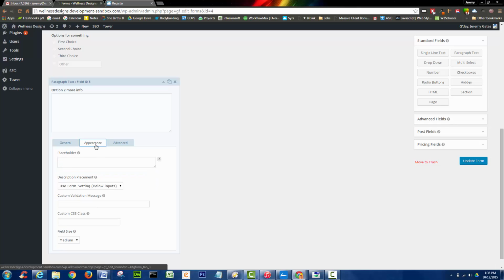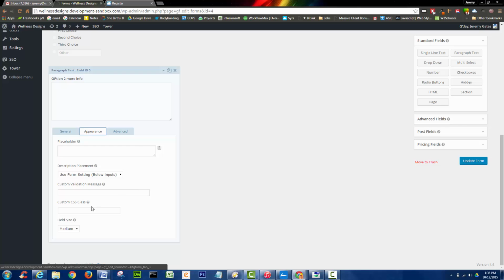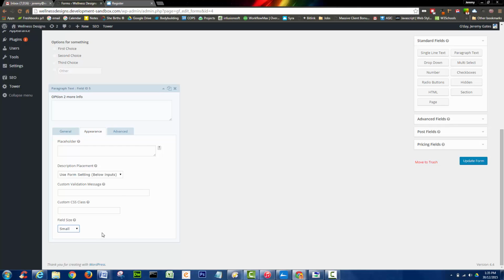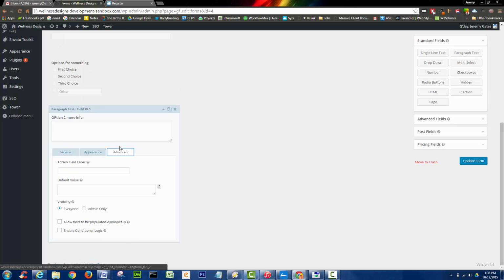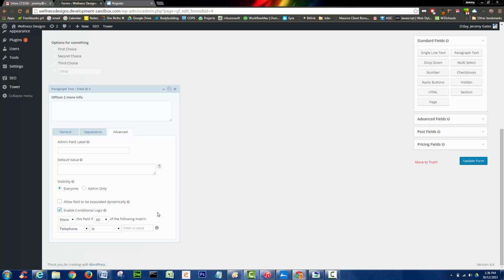Okay. In the appearance, you can determine with these submission fields just how big it is. So small, medium, large. Let's drop it down. And then in the advanced field, you can enable conditional logic. Okay, now what this means is that you can create rules for when this paragraph text turns up.